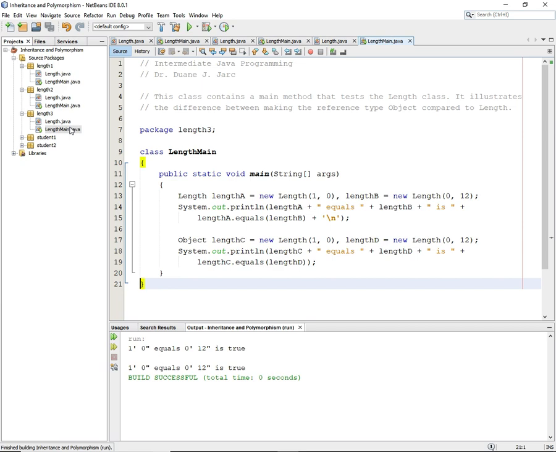Notice that this time the output is the same for both cases. Because we are overriding these methods rather than overloading them, it does not matter whether the reference types are Length or Object. Dynamic binding is used, which uses the object type, not the reference type.